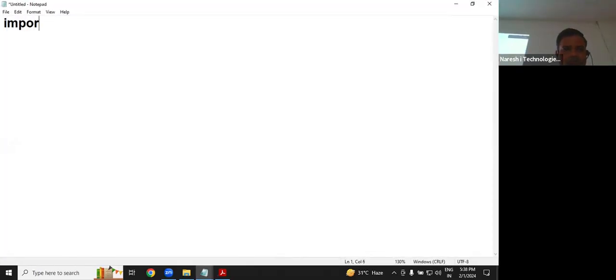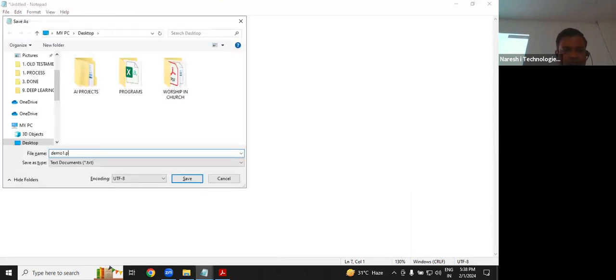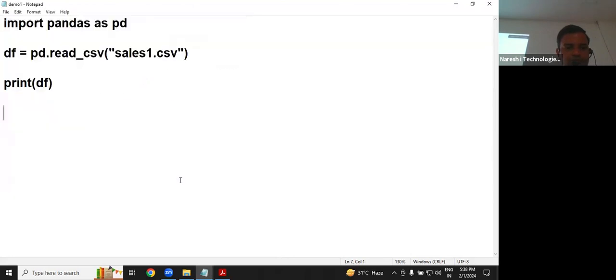So the first one is import pandas as pd. df equals pd.read_csv sales1.csv. Then we got it. What exactly? Data frame. Good. Now just try to come here. demo1.py and go to programs. Go to desktop. Go to programs. Very good.